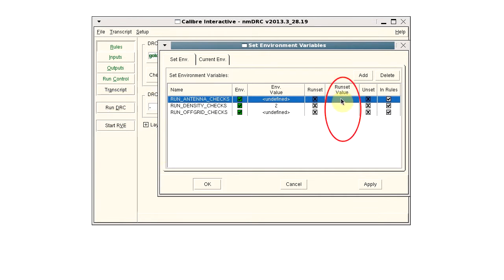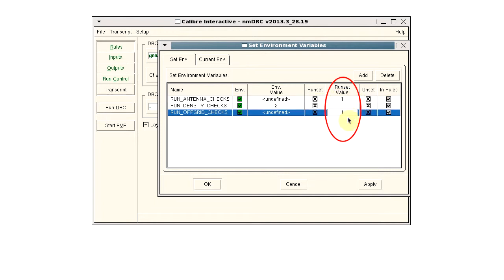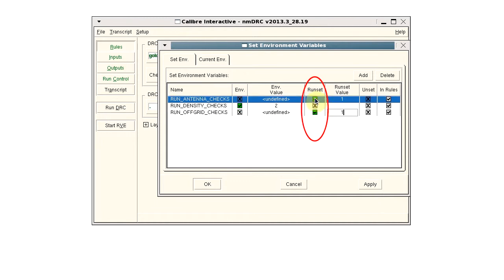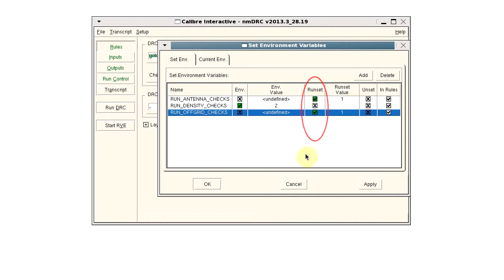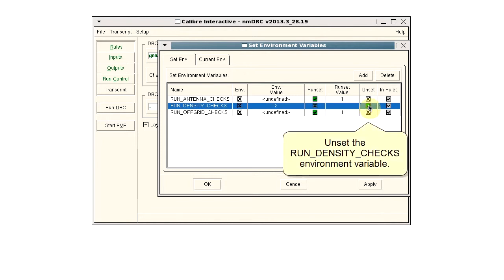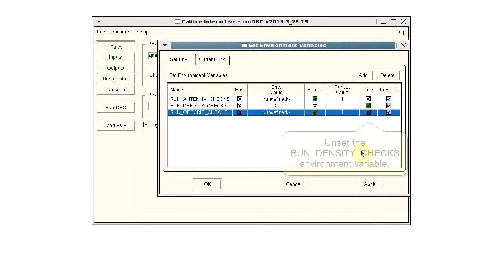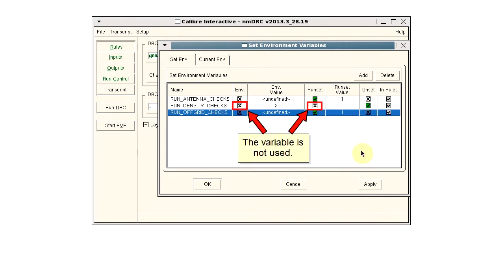We can define the environment variable in the runset and specify that the runset setting is used. Suppose we no longer want to run density checks, we can unset the environment variable to indicate that that environment variable is no longer used.